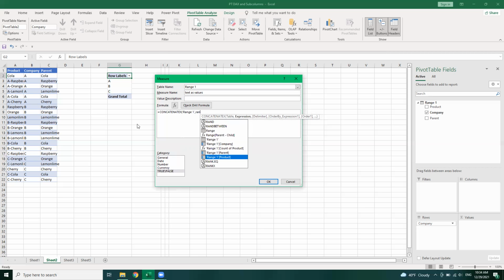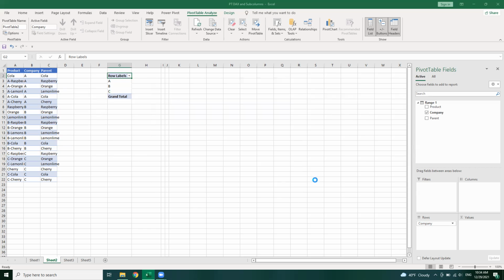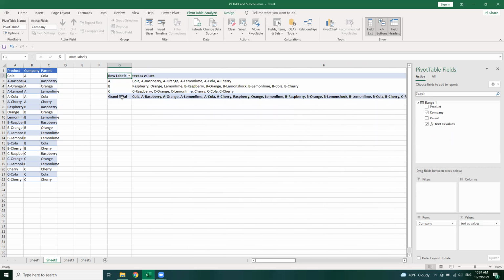So we want the product, the stuff in product, to concatenate comma separated. So product, that's the expression. Now we want a delimiter, which means how do we want each of them to be separated. We want a comma, so put it between quotes with a space after it. Check it, we're good. Okay, so now it adds it to our library, and we dump it in there, and voila.